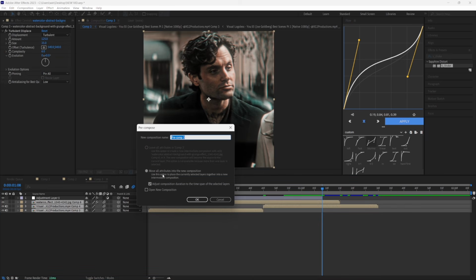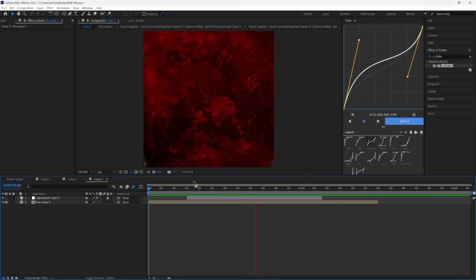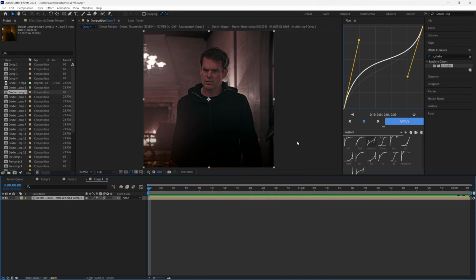Pre-compose them by pressing Ctrl Shift and C. Just like that, we have our animation complete. Next up, we're going to be making this black bar cutout transition. And to do this, start off by having one clip that you are going to put the effect on.